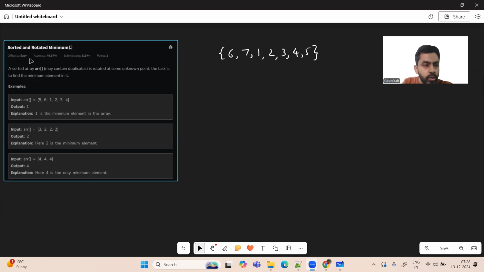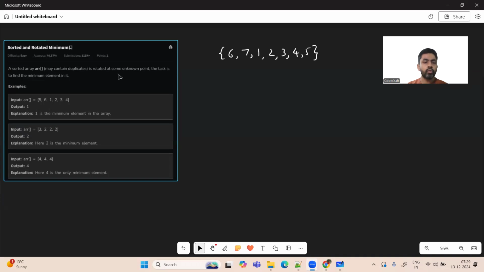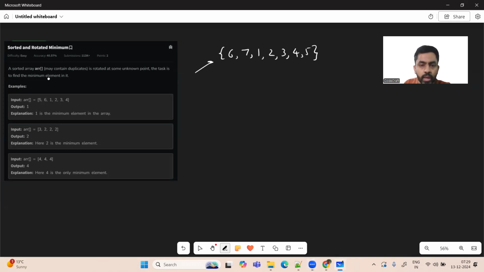Hope you're doing well. So let's see today's problem, sorted and rotated minimum. What the problem is saying is, we'll be given a sorted array which is rotated at some unknown point. The task is to find the minimum element in it. So let's see an example array. So here is an example array.